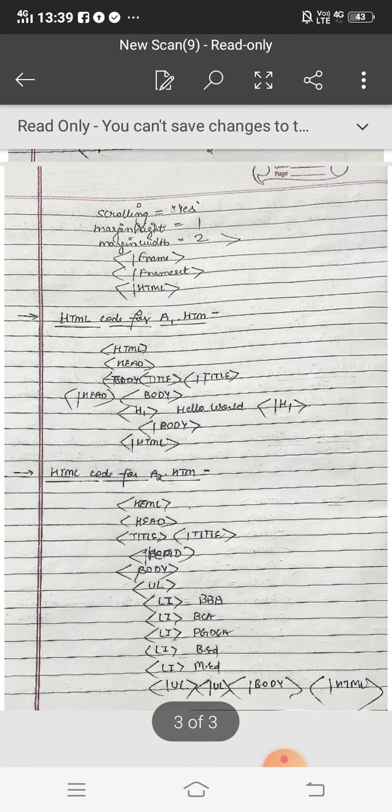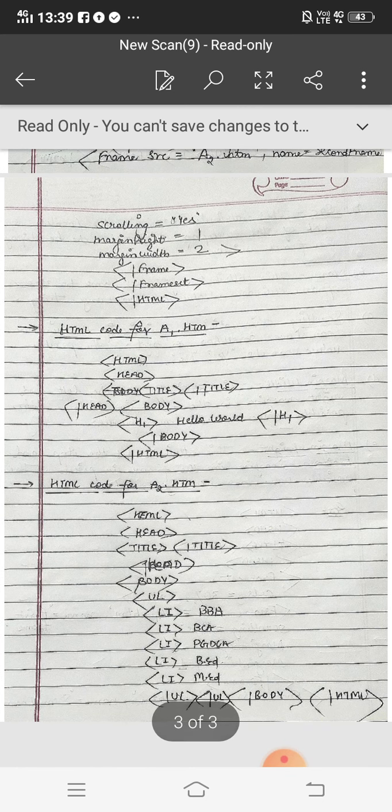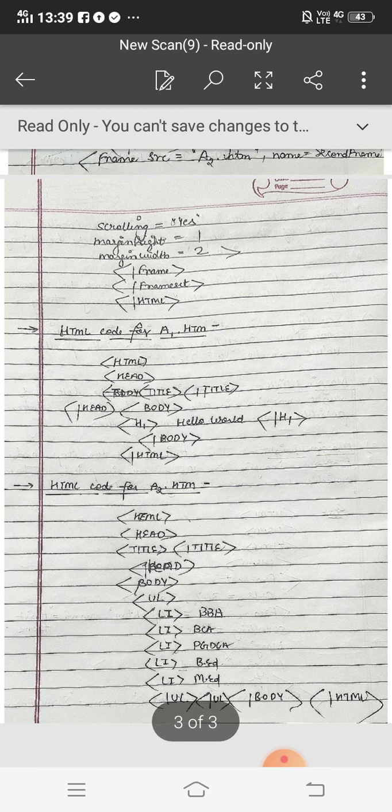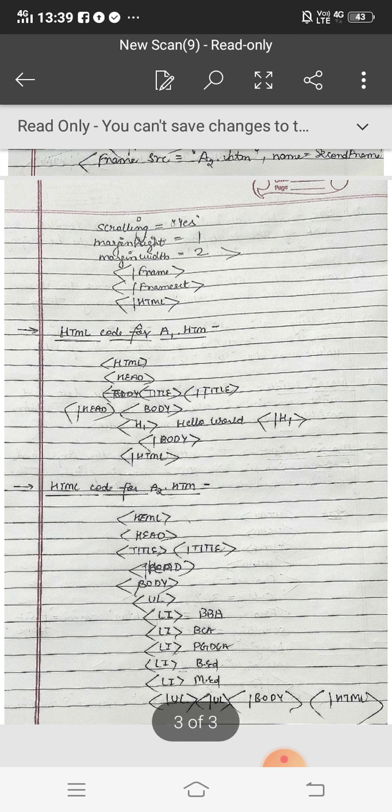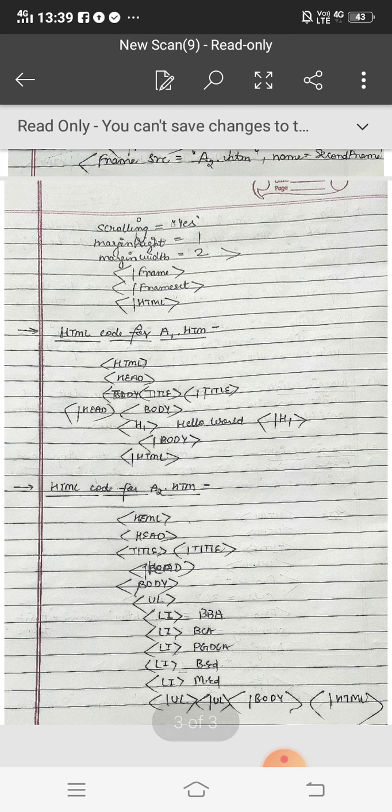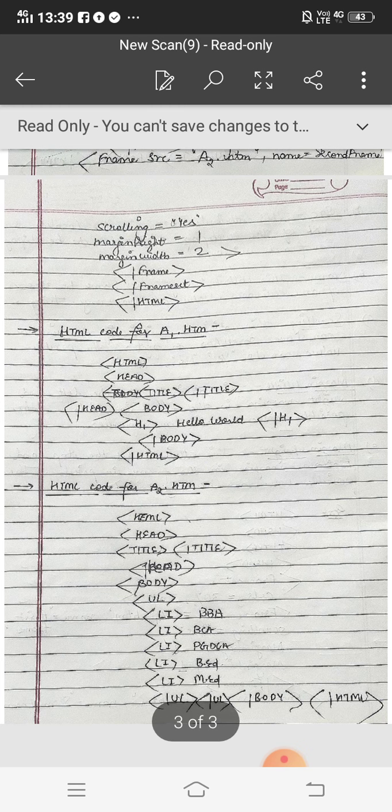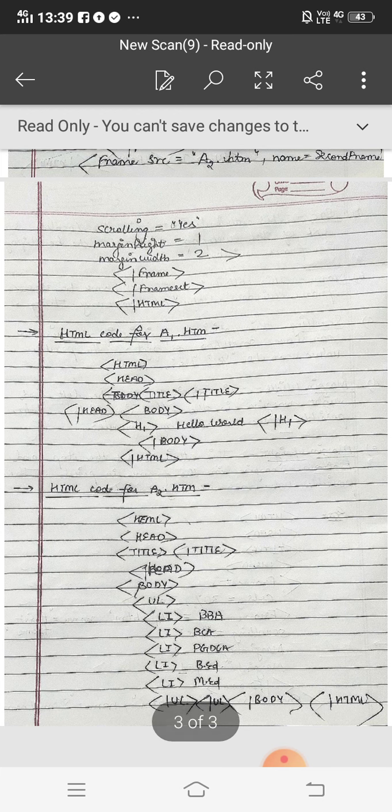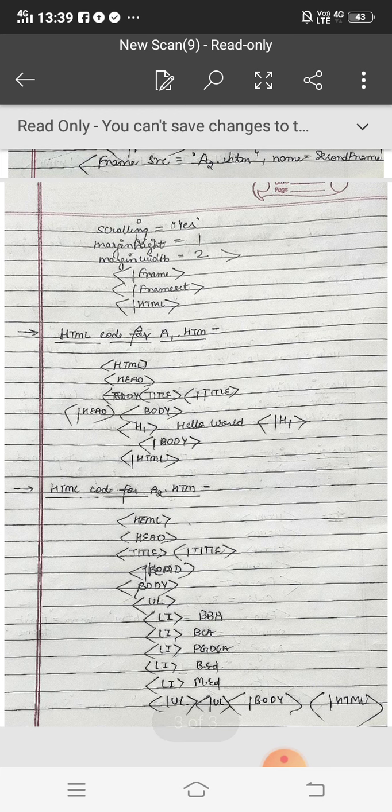Now you must have made pages for a1.html, a2.html. So there is no need to use frame tag in these pages. A1, you can make it a simple page. A2 you can also make it a simple page, but they must be related with each other. Otherwise there is no need of showing two things with each other if they are not related. So here we have created different pages, but you must have the same pages.